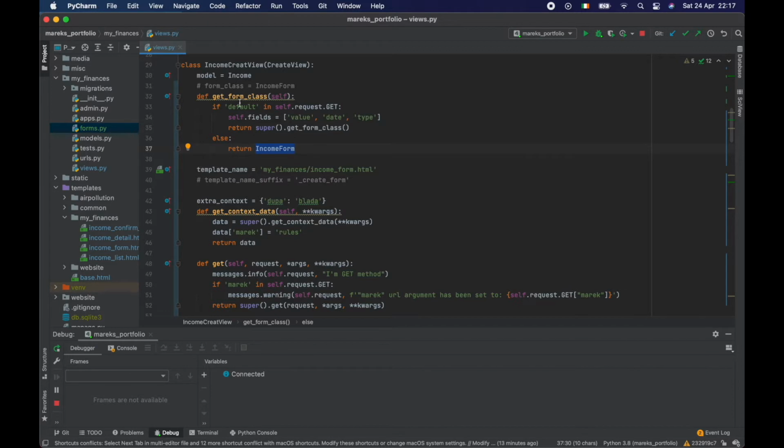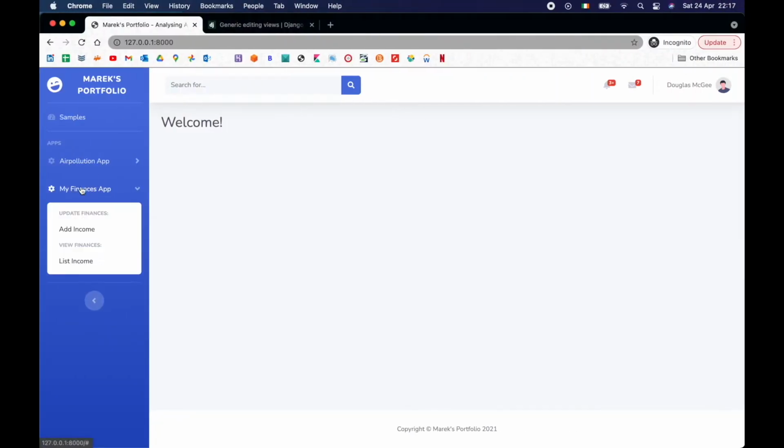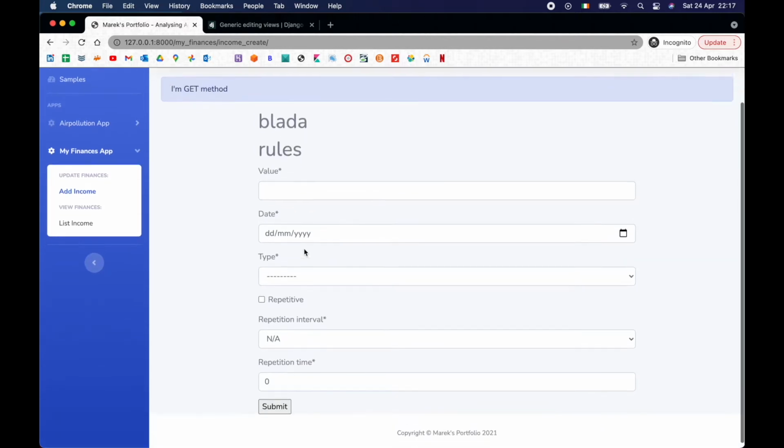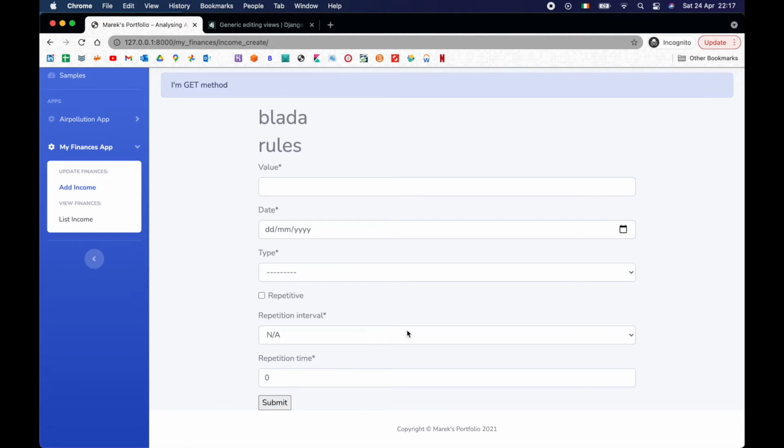So let's see how it works. Let's go to create an income. So now you can see, and don't mind this, I'm going to get to this in a second, and the same with this and this. So now we can see our form. That's the class that we built. We have the nice date picker, so it is our income form.